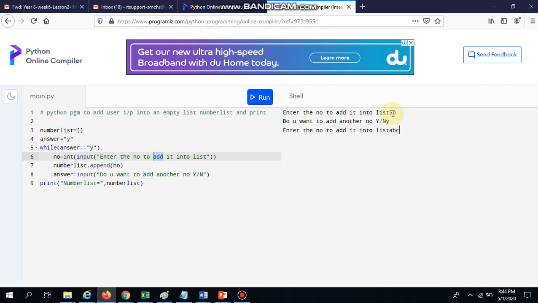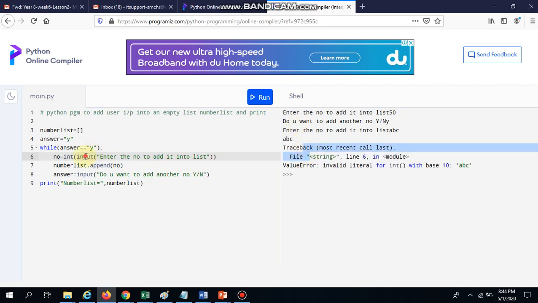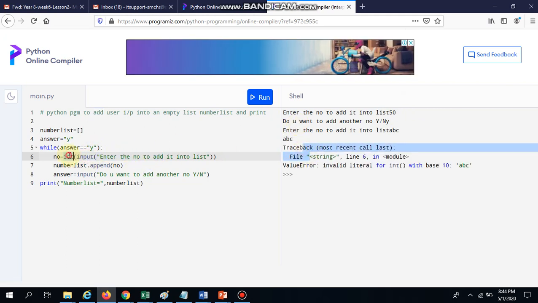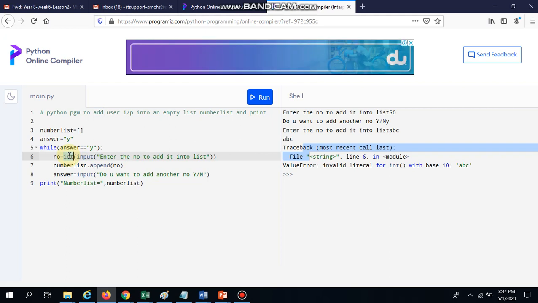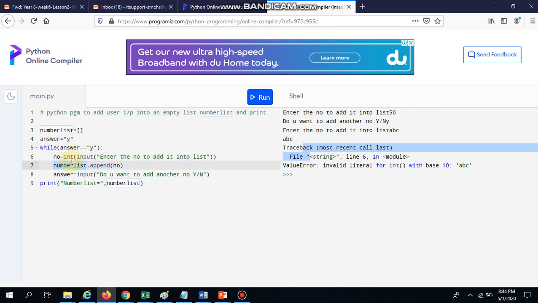Suppose instead of number I'm giving ABC. So what will happen? It gives error because when I give ABC, it couldn't convert into integer. That's why it's giving error. So how to solve this problem? While giving my input, if it is a number, it should add it into number list as the same.